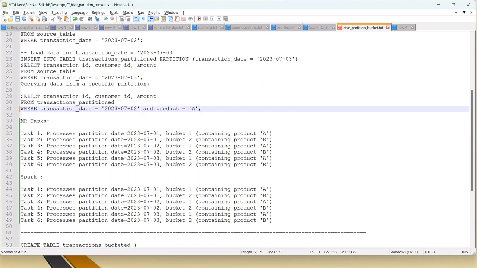Now when you execute this query, MapReduce will perform this partition pruning and then bucket pruning, and then it will generate the tasks. Here I am giving an example of how these tasks will be generated. Of course it varies based on the dates, the size of the data that you have, the execution engine configuration, and the way the query is written.